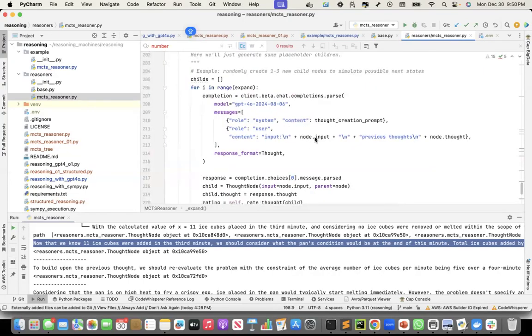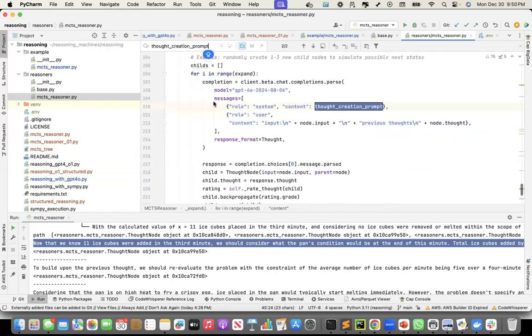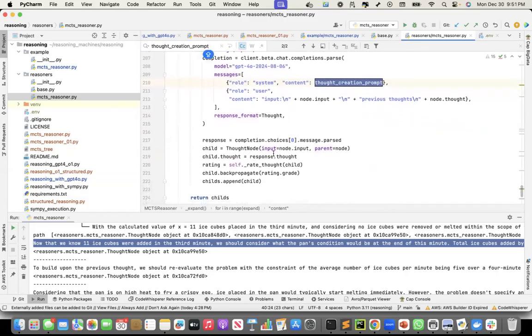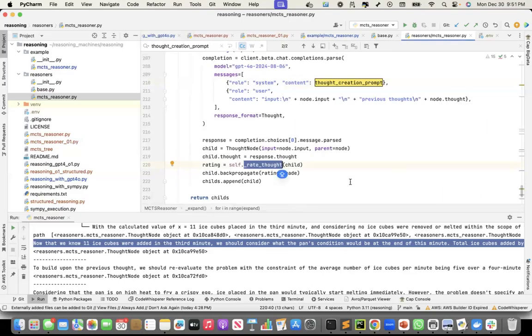LLM create a thought. If I look at this thought creation prompt, the role is system thinker, and the backstory is: you are a system thinker. Given an input and a list of previous thoughts, you generate a follow-up thought that can advance the solution to solve the given input. That is what the simulation part is doing. Here I ask it to create that thought and then rate the thought. This is where I rate the thought using another LLM and get a value. This value is what I will back propagate.